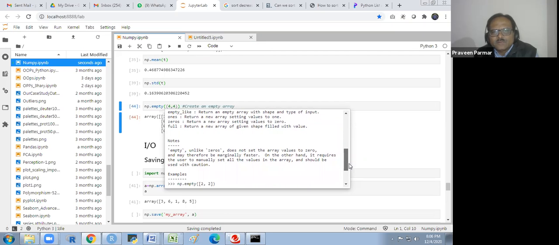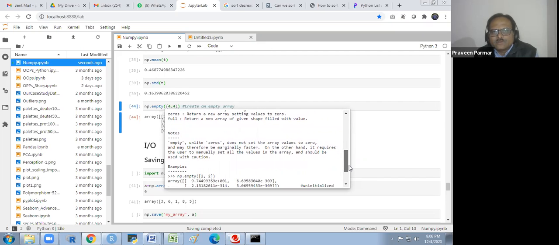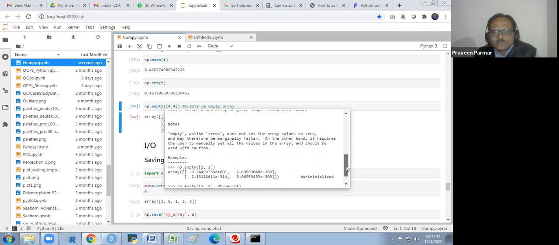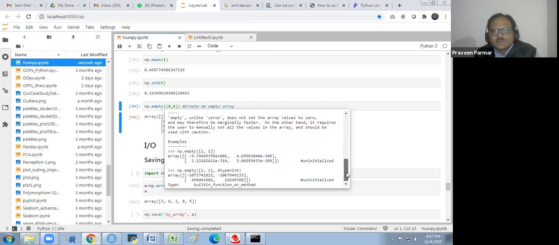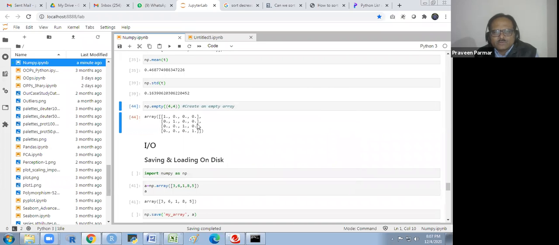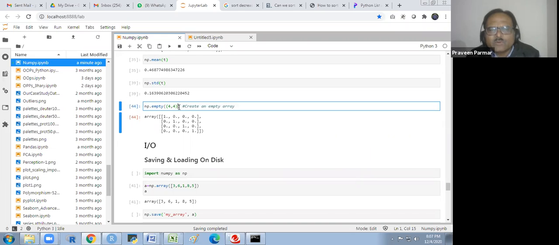Note, empty, unlike zeros, does not set the array values to 0 and may therefore be marginally faster. On the other hand, it requires the user to manually set all the values in the array and should be used with caution. Empty array, uninitialized or initialized? Okay, built-in function or method. I have not used this function, so I don't know much more about this.